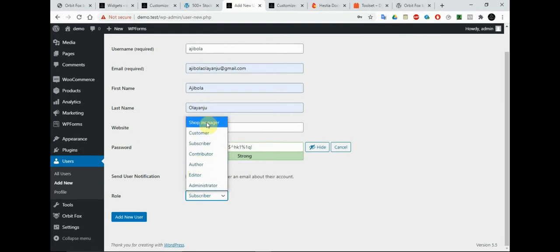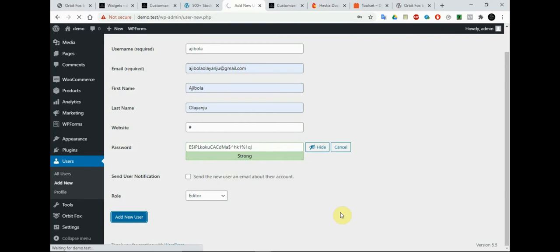Is it shop manager? Is it customer? Is it subscriber? Is it contributor? So each of these persons have limited roles. They have their own different permissions to access different things. Okay, so now I'm just gonna pick this guy as an editor. Okay, let me copy this password, because I will definitely not remember, so that when we are trying to log in, I'll be able to show you.